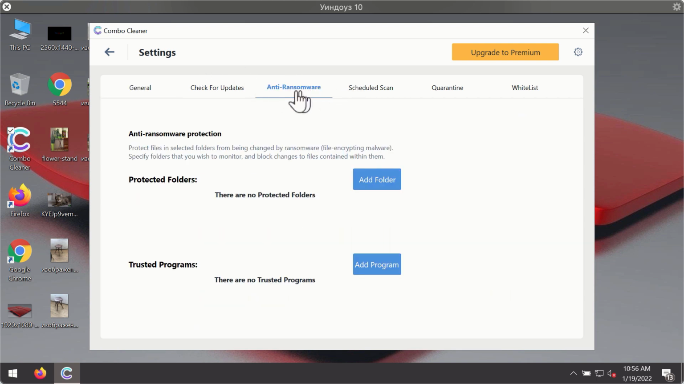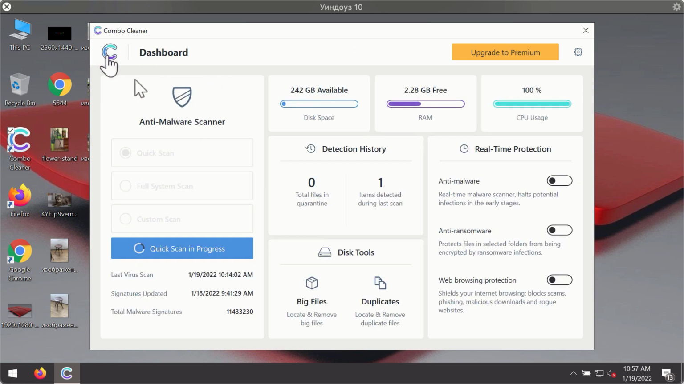For instance, there is a special feature called Anti-Ransomware, which is part of the premium license. Anti-Ransomware feature of Combo Cleaner helps you to add one or several folders on your system that will be protected against all sorts of ransomware attacks.